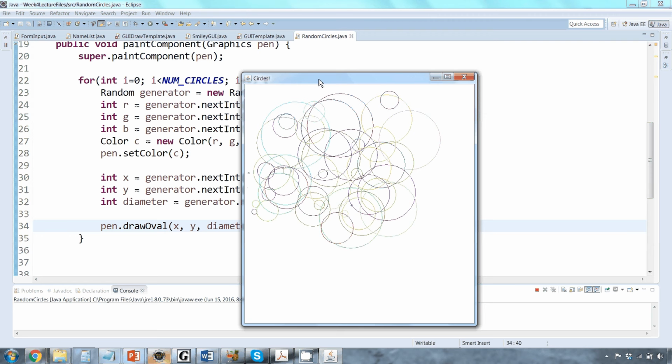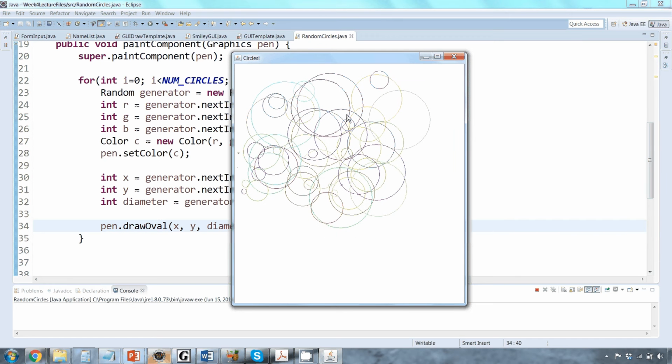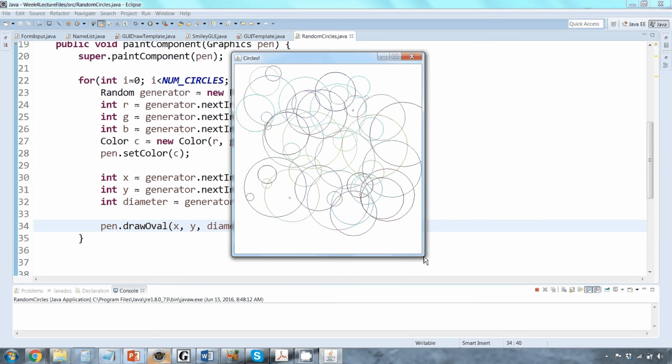Now that's because I mentioned briefly once before that paint component gets invoked behind the scenes whenever your panel or your window needs to be redrawn. Now you can force it to be redrawn by calling repaint, but there's other times that it will just naturally be redrawn, such as when you resize the window. So when you resize the window, Java needs to redraw the panel, and it does that by calling paint component. So any code that you have inside of paint component is going to be executed every single time you redraw the window. So just be aware of that in terms of what it means for your display. So if you're doing things like a random display or animation, again, that paint component method will be invoked every time you resize the window.